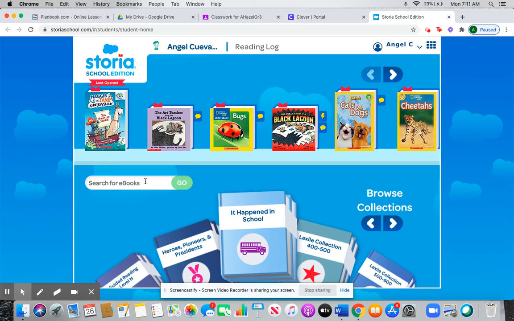A lot of times I will assign you a collection to look from. So, like, there's collections down here, or maybe I'll assign you a specific book. But if I don't, then you are free to look for whatever you would like to read.